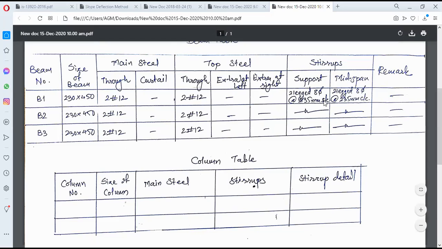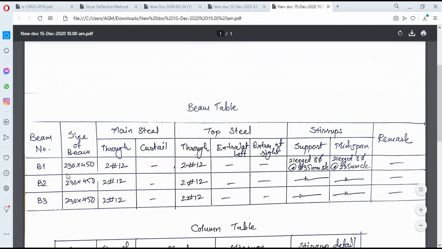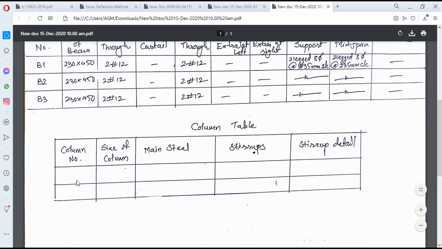And the stirrups you can show here 2 leg 8 mm bar at 230 mm center to center, right? So likewise we have to prepare a schedule of your beam or column. Column साठी सुद्धा same column number, size of column, main steel जे तुम्ही आता प्रोव्हाइड केलाय 4 बार ऑफ 12 mm चे जे काय असतील ते आणि तुमचे stirrups, right? So that has to be provided by you.